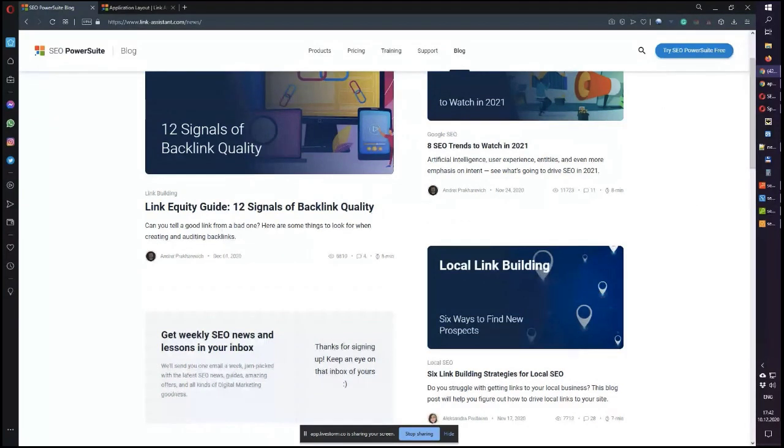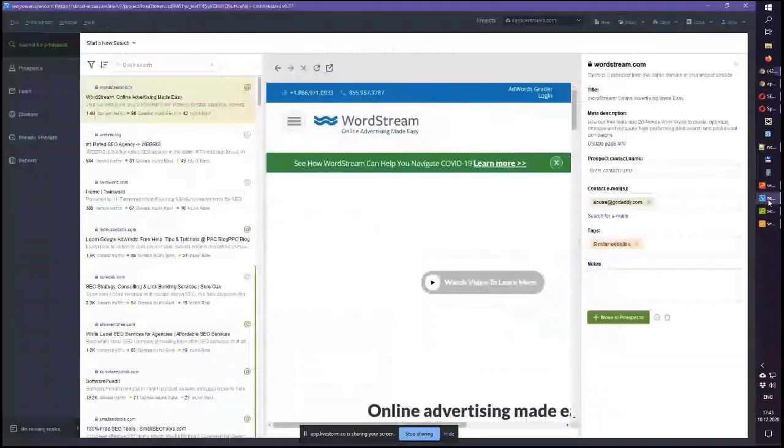Does LinkAssistant have a manager's option that allows a manager or supervisor to view the progress of individual team members' outreach? No, not yet, actually. Unfortunately, right now, this is sort of a single user tool that shows only the progress within your project for you, and there is no manager profile or manager account that would let you overview the progress of other users. No, I'm afraid no.